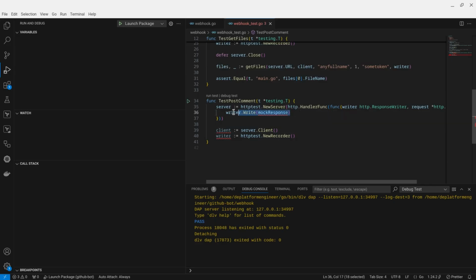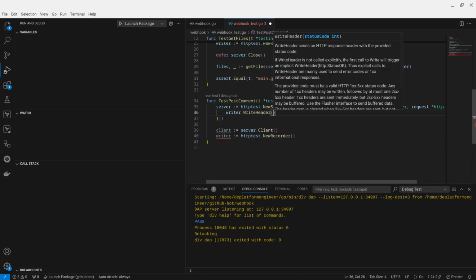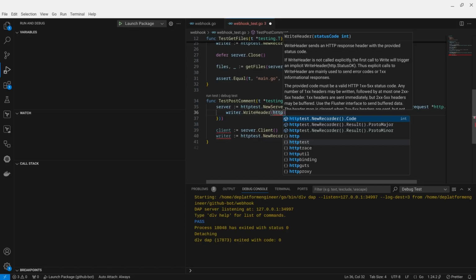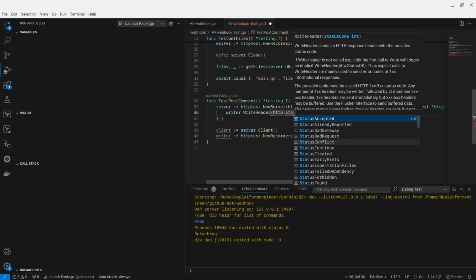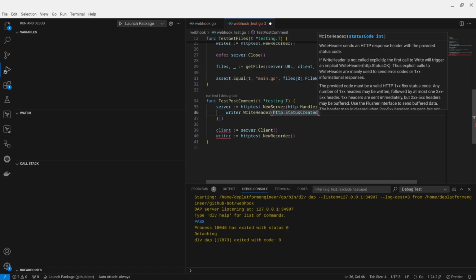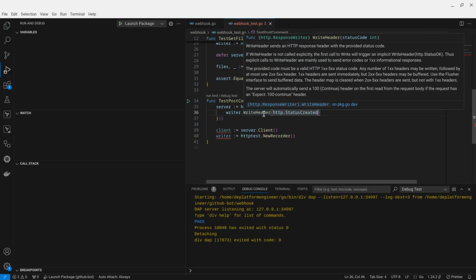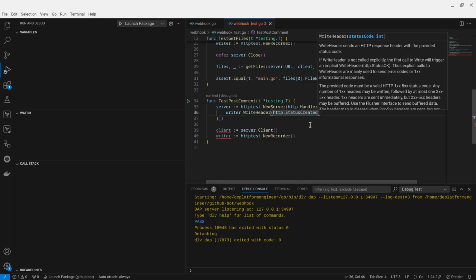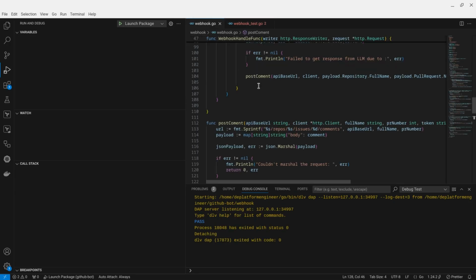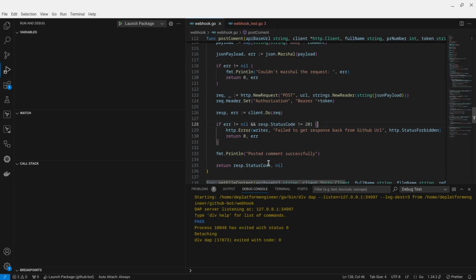So here we're not going to be writing any mock response, but instead we're just going to be making sure that the response is coming back with a 201 status code, because that's what is usually used when something gets created by a POST. And for that we use this WriteHeader function, and basically it just sends a header with the provided status code. That's all it does, and that's what is then going to be populating the resp.StatusCode property that we've got in the PostComment function.